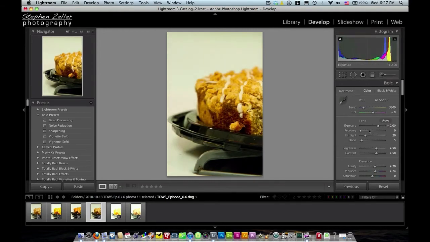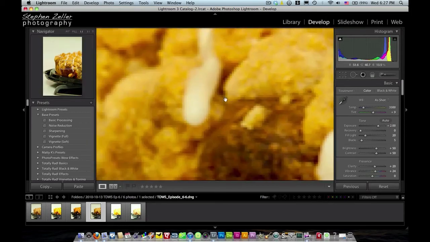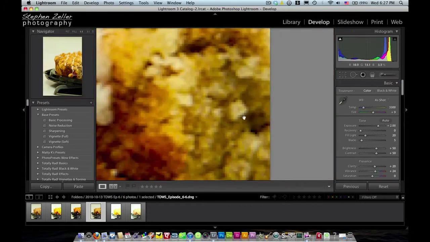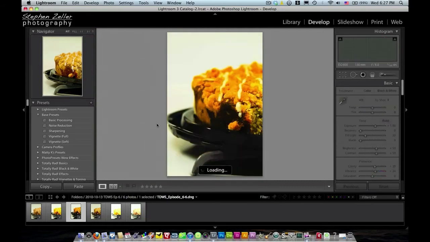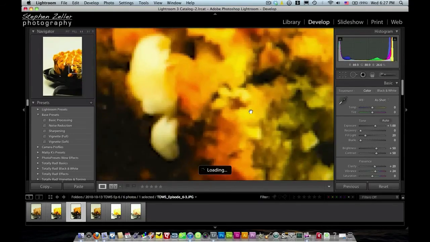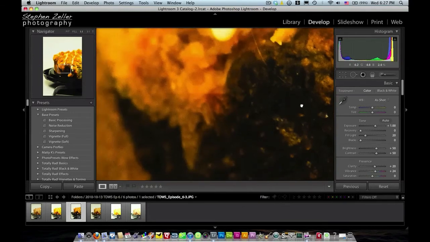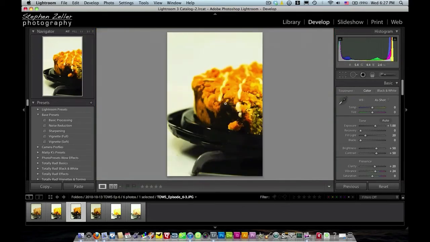I pulled that up 2 stops of light, and it still looks really good. I can even zoom in here at 100%. You can see it's a little grainy because it was shot at ISO 800, but overall, not that bad. If I look at my JPEG and zoom in here at 100%, just not all that appealing looking, as far as the photo goes.